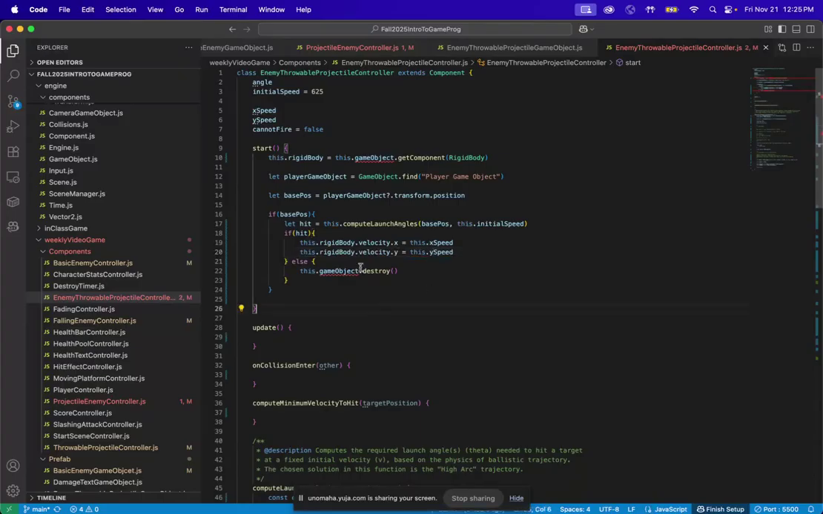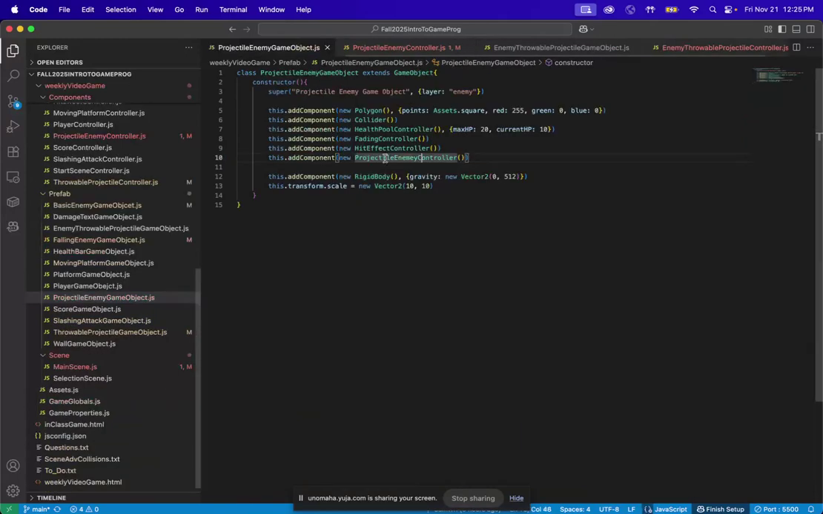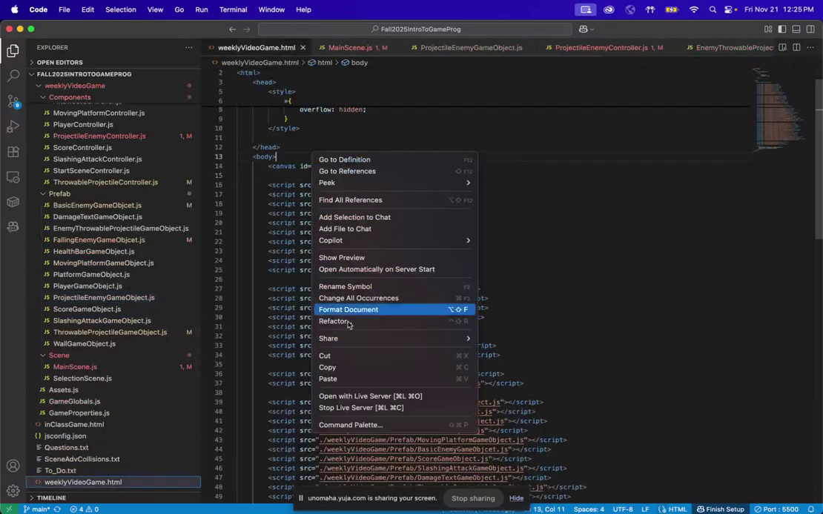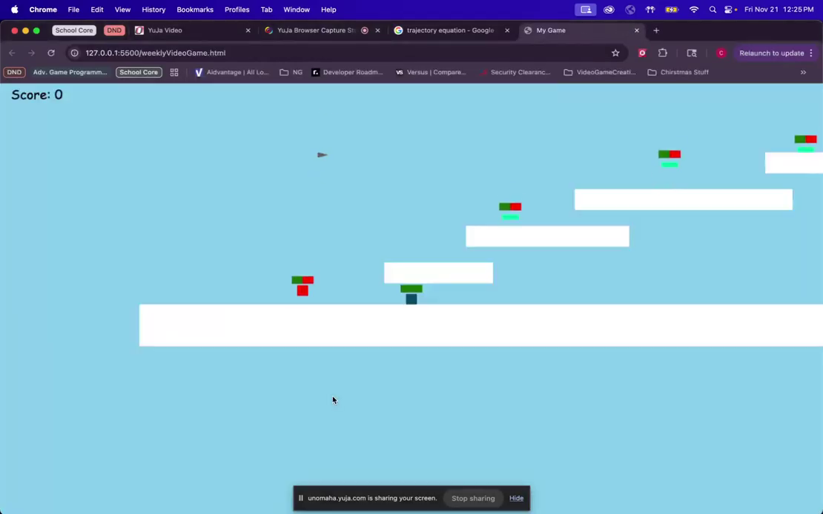Now, this will probably go wrong, just because there's a lot there and it's hard to test unless it just works. So we will see.